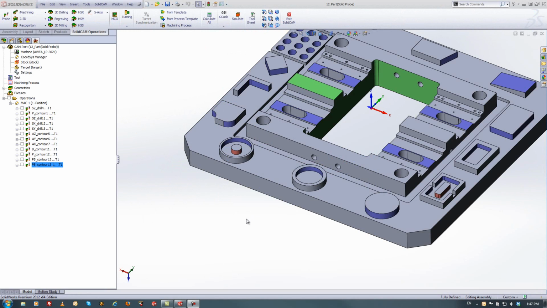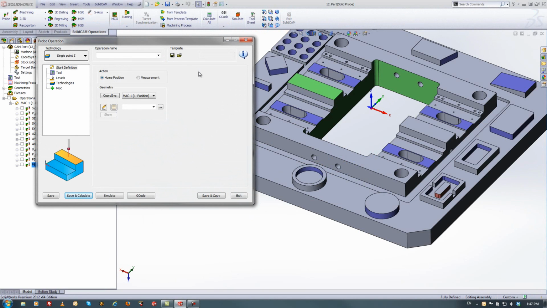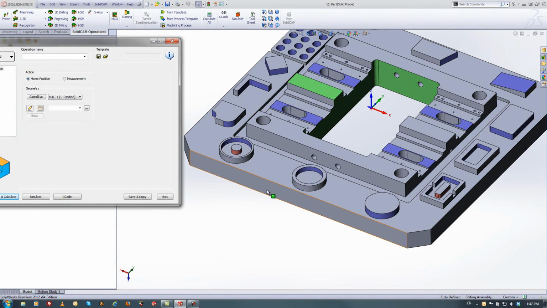In this session, we'll be showing you how to measure cylinders and holes. We'll open up a probe operation, and what I'd like to do in this part is measure these three areas. This cylinder over here, this hole over here, and then this hole over here with the boss inside of it.